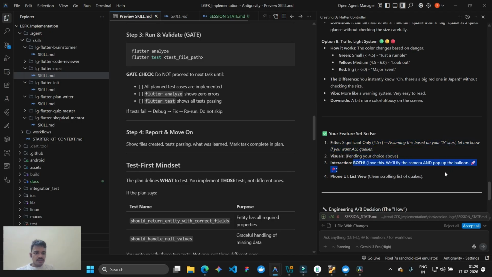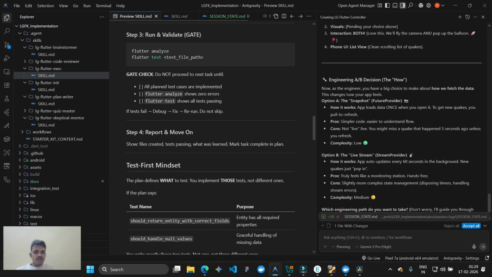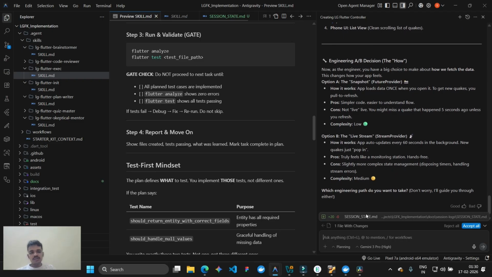Both, and now as an engineer, you have a big choice to make about how we fetch the data. The app loads data once when you open it; to get new quakes you go to refresh. Simpler code and easier to understand flow. Or live: the app auto updates every 60 seconds in the background. New quakes just pop in. Truly feels like a monitoring station, hands free.